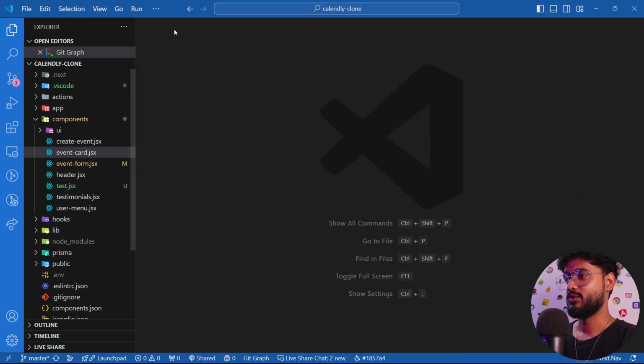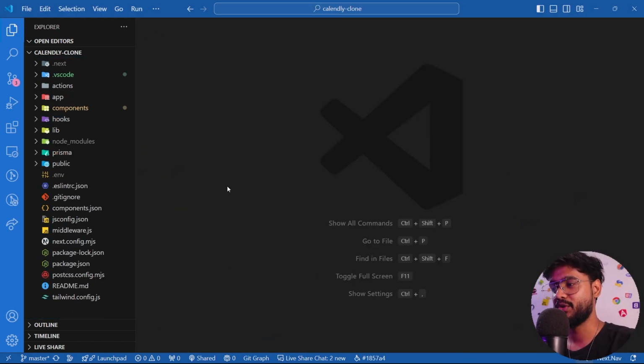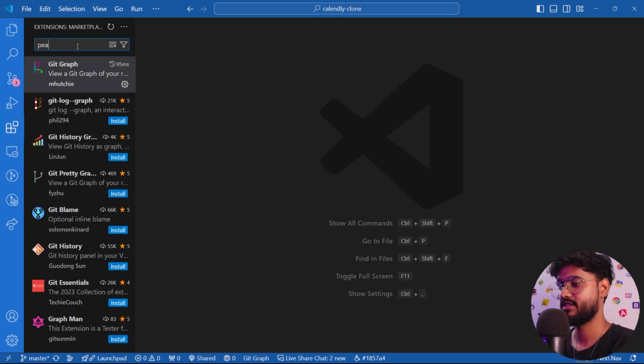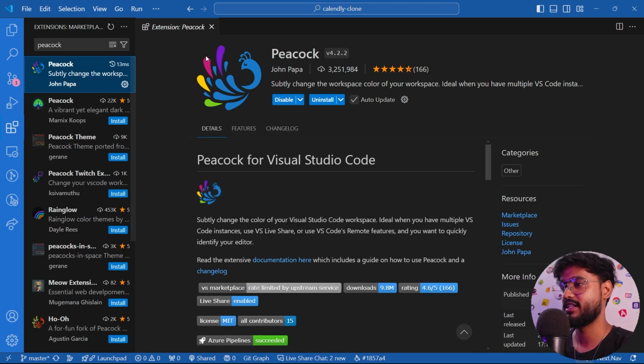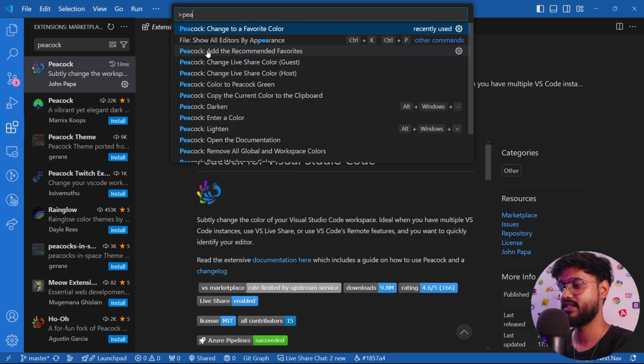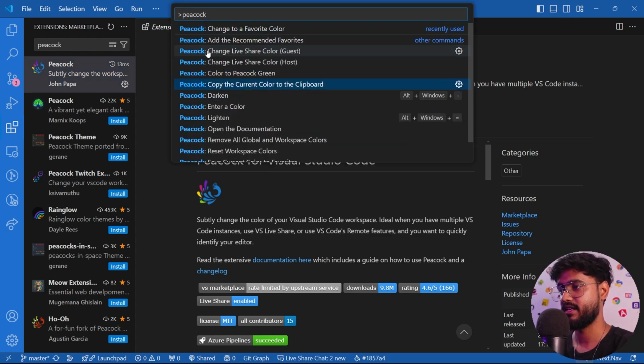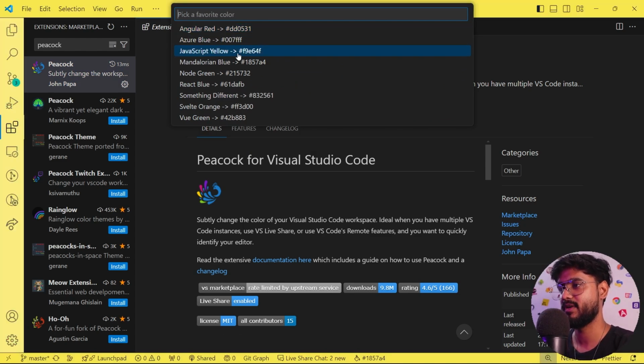Alright, now the third and the most interesting part of this video, that is improving your developer experience. Now one thing that you may have noticed since the beginning of this video is this blue color over here. And honestly, I love this a lot because it feels very aesthetic to be able to apply colors onto your VS Code. So just go to your extensions tab and search Peacock. And here's this extension. Obviously this is very specific to some people. Just install this extension and press F1. And now if you search Peacock over here, and let's say change to a favorite color, here you can see we have a bunch of different options.